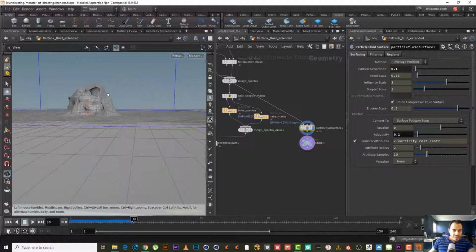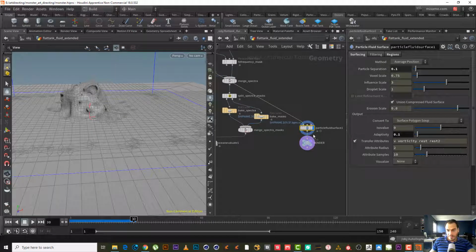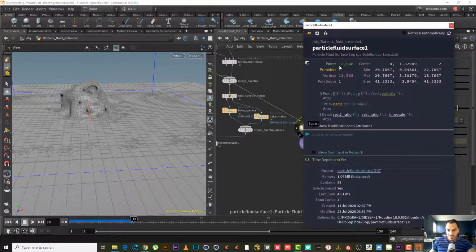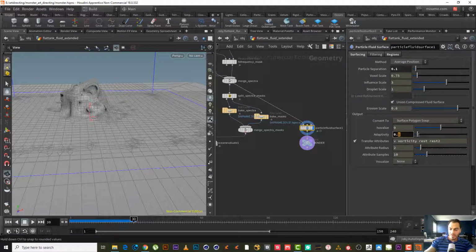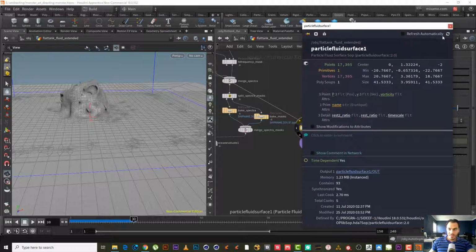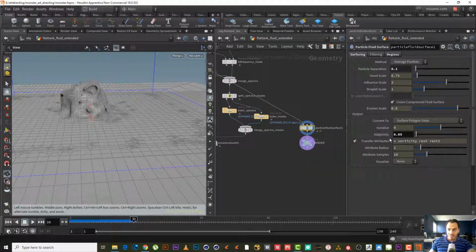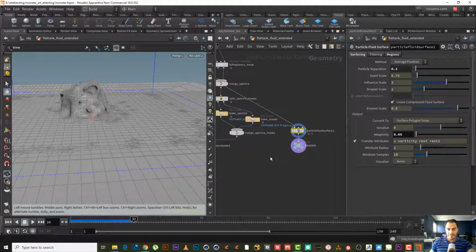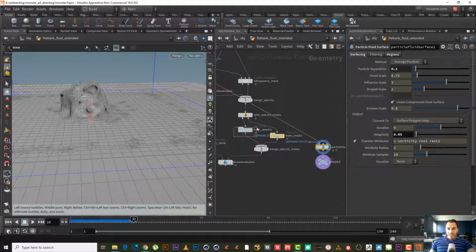As we can see here, if we check it, it's about 13 now. If we make it like 0.5, let's check how much it will be. 17. So let's make it 0.05, that's better. Okay, now let's make the cache.